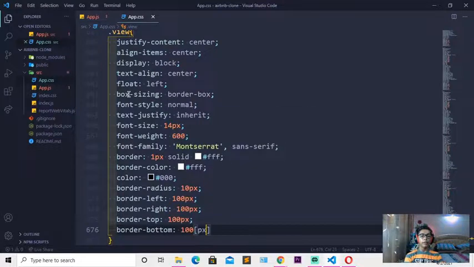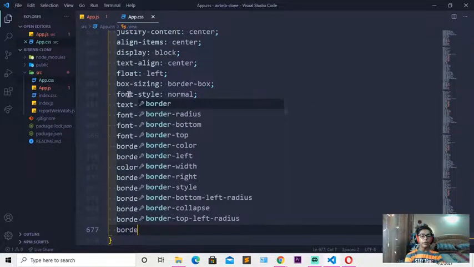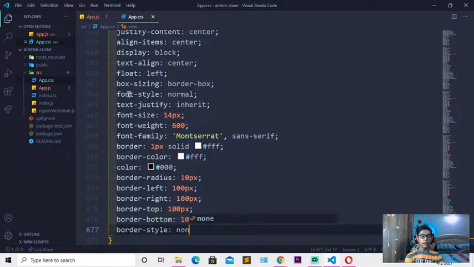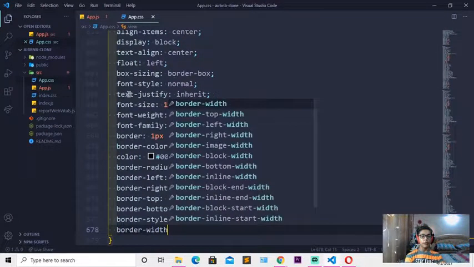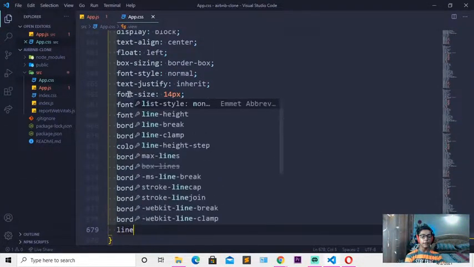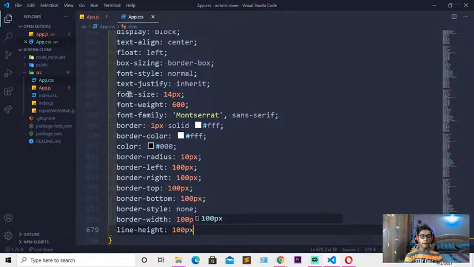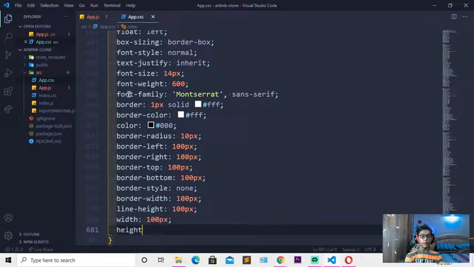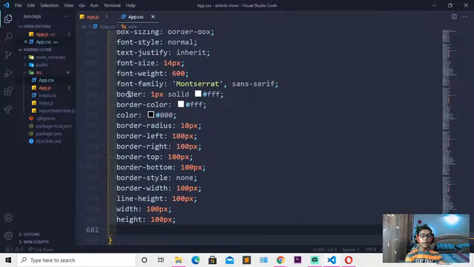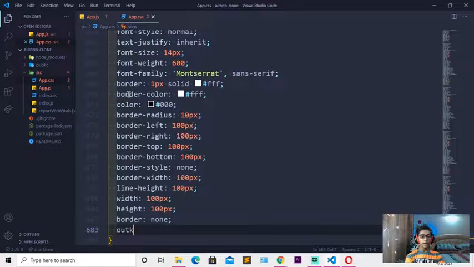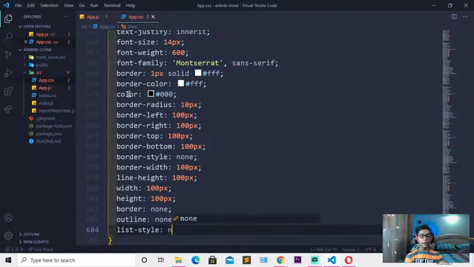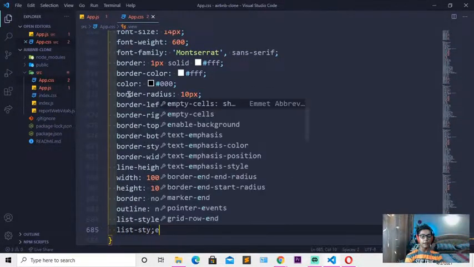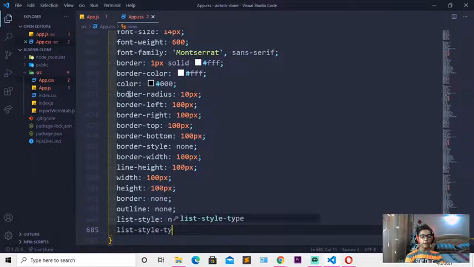Then when you've done with all that, I will come underneath, create border-style none, and here I'll write border-width, 100 pixel, create line-height 100 pixel, and create width 100 pixel. Then I will create height which should be 100 pixel. Now when you've done that, I will write border none, and also outline none. Then I'll write list-style none, and list-style-type none.